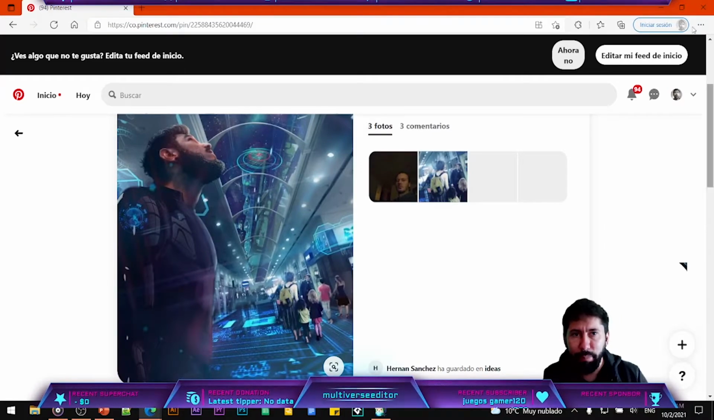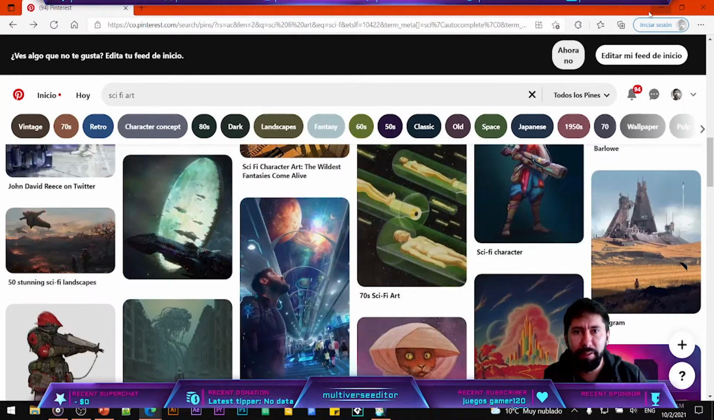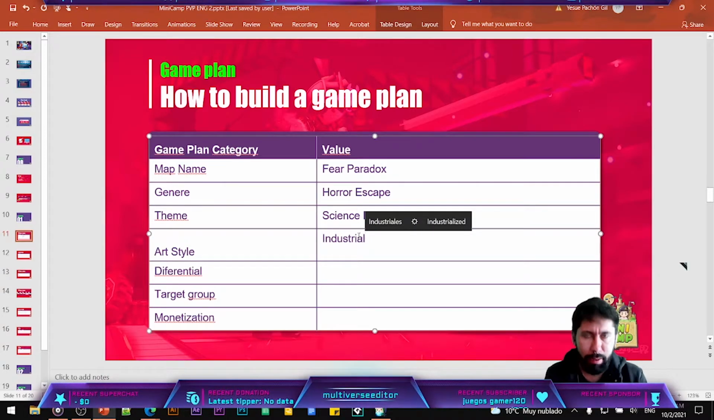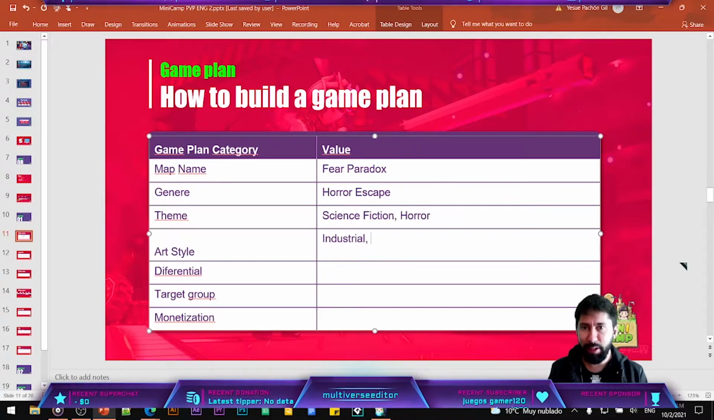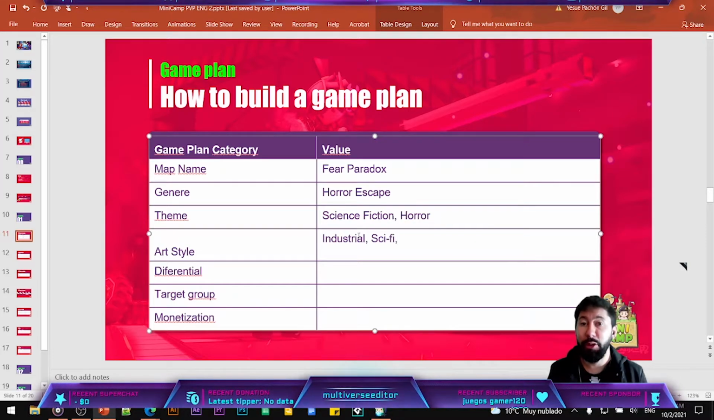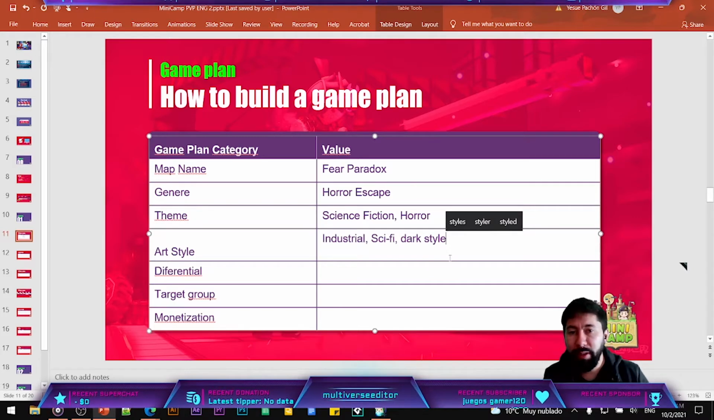So the keys that I use for my art: first is going to be industrial, because it's going to be more like a storage starship. The second one is going to be, of course, science fiction. And the third one that I use for this one is going to be a dark style, okay? So those are the keywords that I use for my art style.